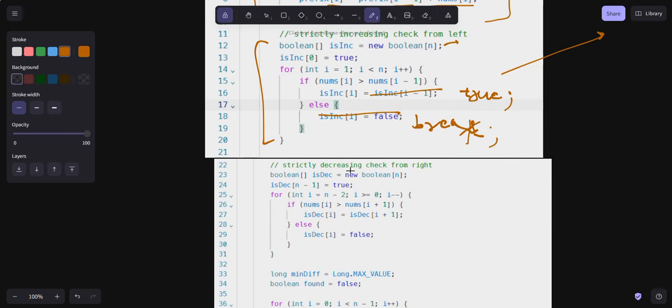Same way here, strictly decreasing, check from right. So we have to check from right. Here the first value I'm going to set to true, and then the previous value should be such that nums[i] is greater than nums[i+1], right? So I'm going to set it to true. Here you can simply change it to true, and else you can simply break, or you can keep it as it is, your choice. So this is what I'm doing, right?